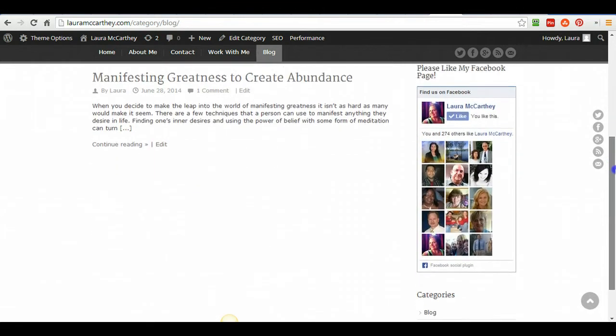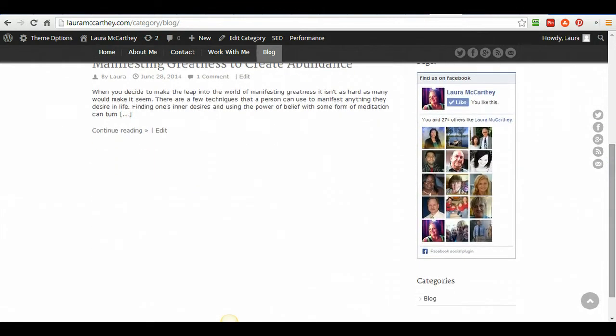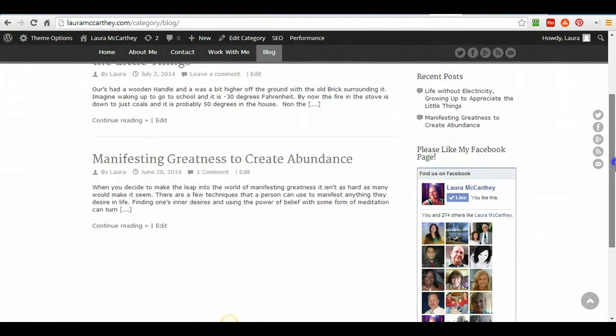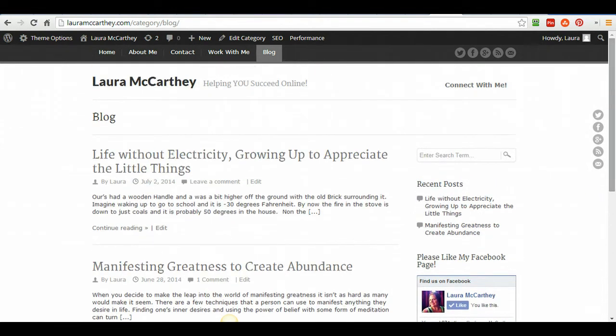This is an image widget that you can make clickable so it opens to another window, or you can just have it be an image. So I'm going to show you how to do that. Go to your dashboard. I'm in Laura's blog right now.